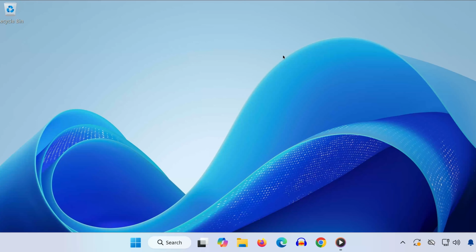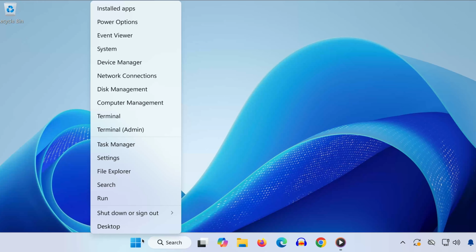Method 4. Right-click the Start button. Select Shutdown or Sign Out. Click on Sign Out. Now sign back into Windows. Try ejecting the drive again.